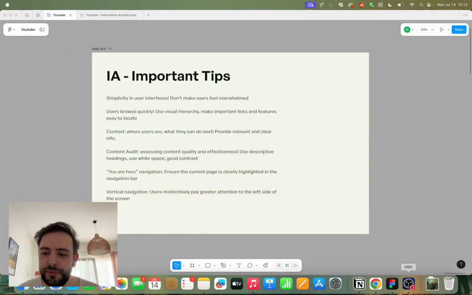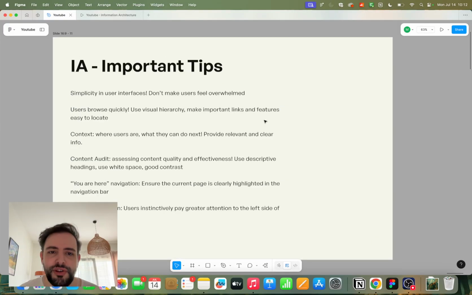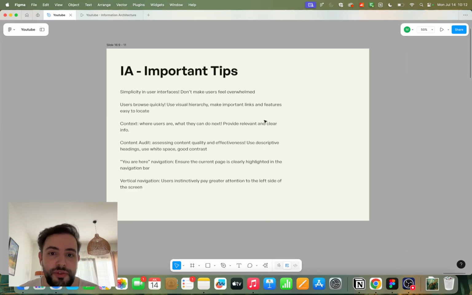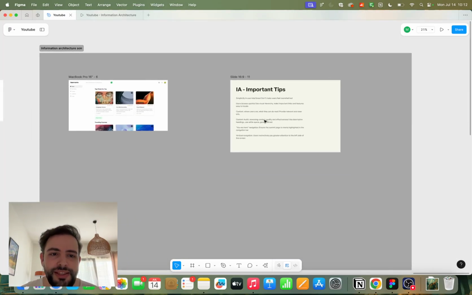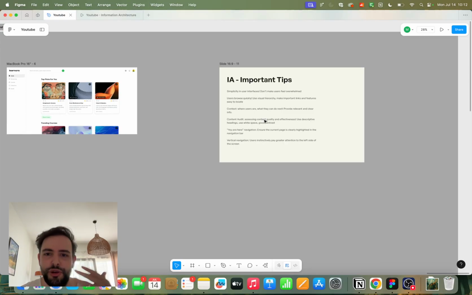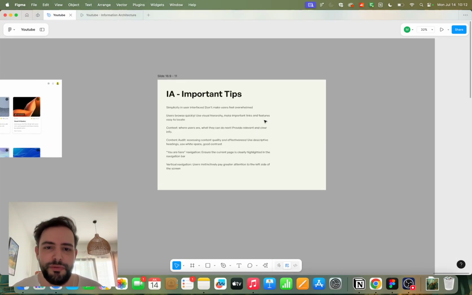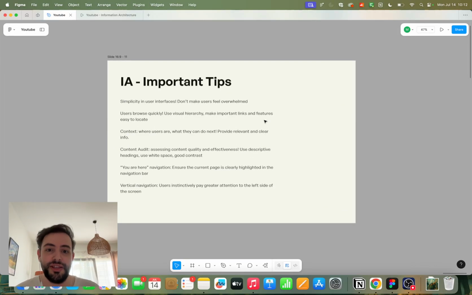Okay, so today's topic is information architecture. Recently, I have taken this course from UXL on information architecture, and I have learned some tips and tricks, and I wanted to share them with you. I have made a design so that I can showcase this information with an example, so you can understand better. And yeah, let's start with the first tip.